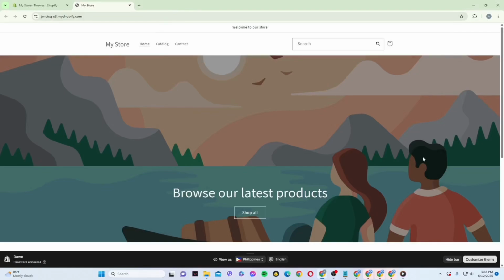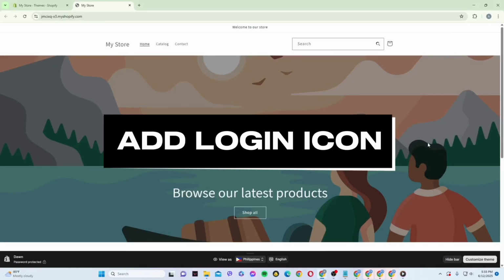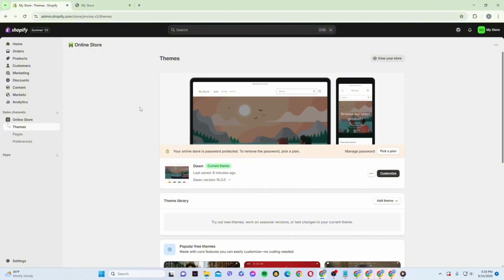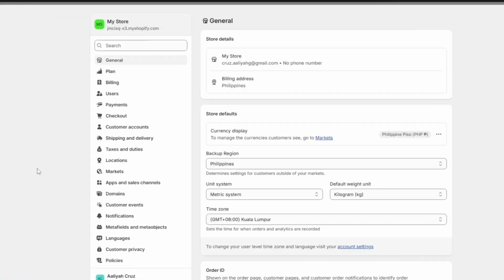In this video, I will show you how to add a login icon in your Shopify. As you can see here, I don't have a login icon. To add that, go to your Shopify dashboard, then go to Settings on the lower left corner.